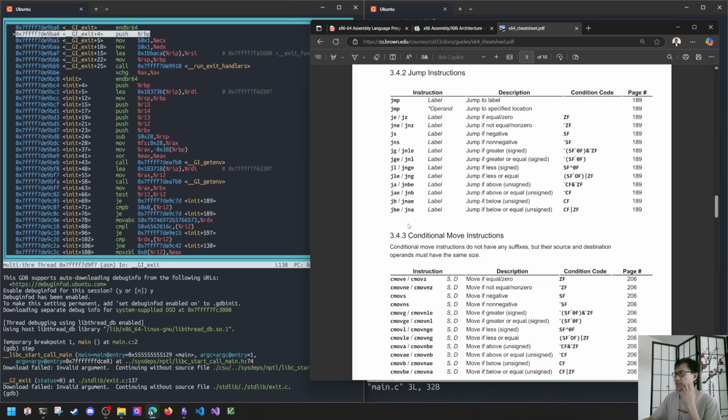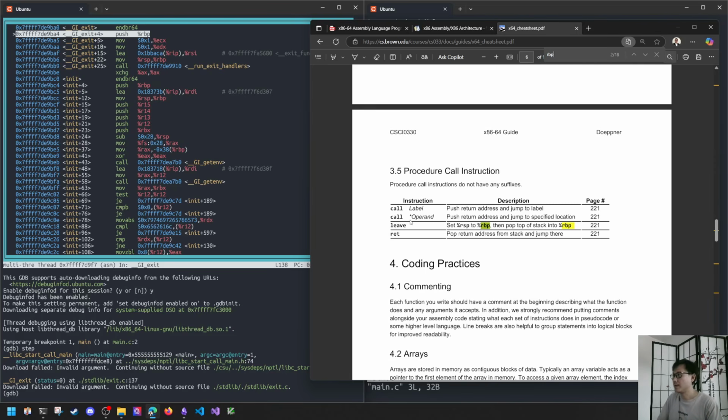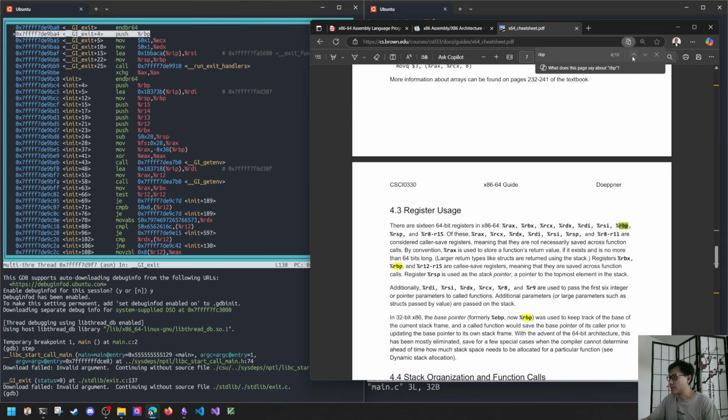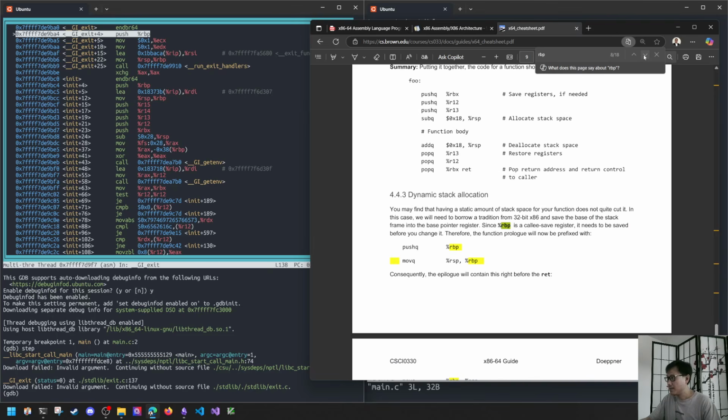Oh, there's a cheat sheet here. RBP. Okay. Pop and push is a procedural call. They are not necessarily safe across function calls by convention, like RAX. They have to prepare your data, or the place in memory, so it stores all the instructions on there.